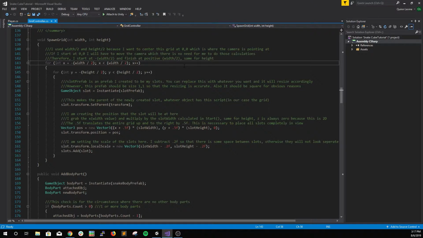So if you figured it out, great. If you didn't, that's fine. The reason why I did this is I want the camera centered at 0, 0, and I don't want to have to move the camera.